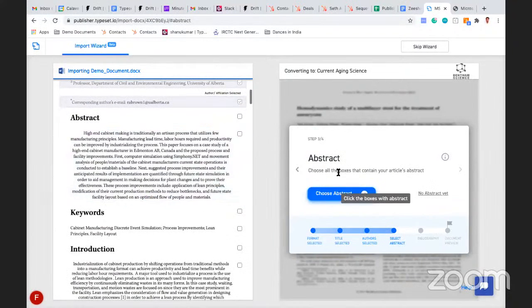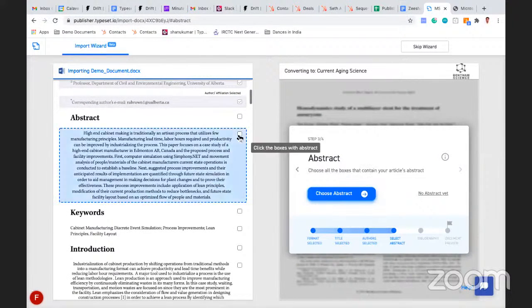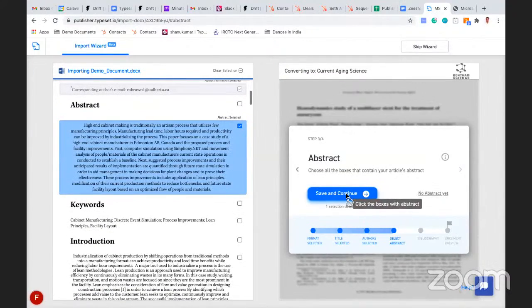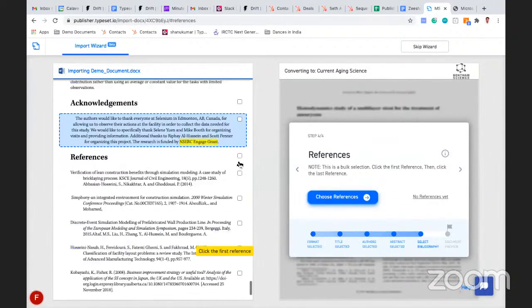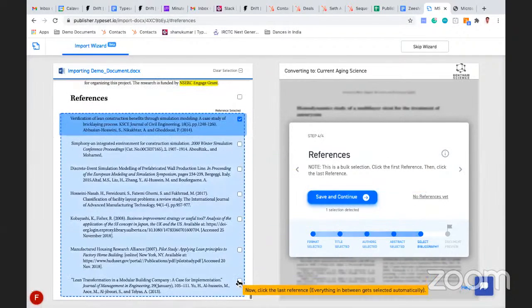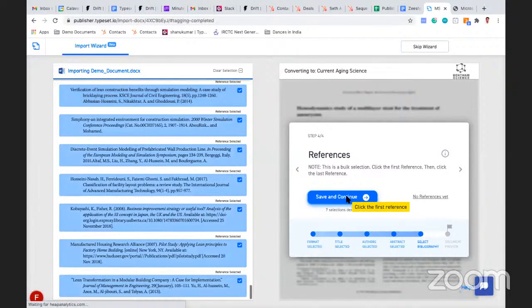Now the pop-up tells you to choose the abstract. This is the abstract. Click Save and Continue. And go back to the references. You click on the first reference and then the last reference. And then you click Save and Continue.